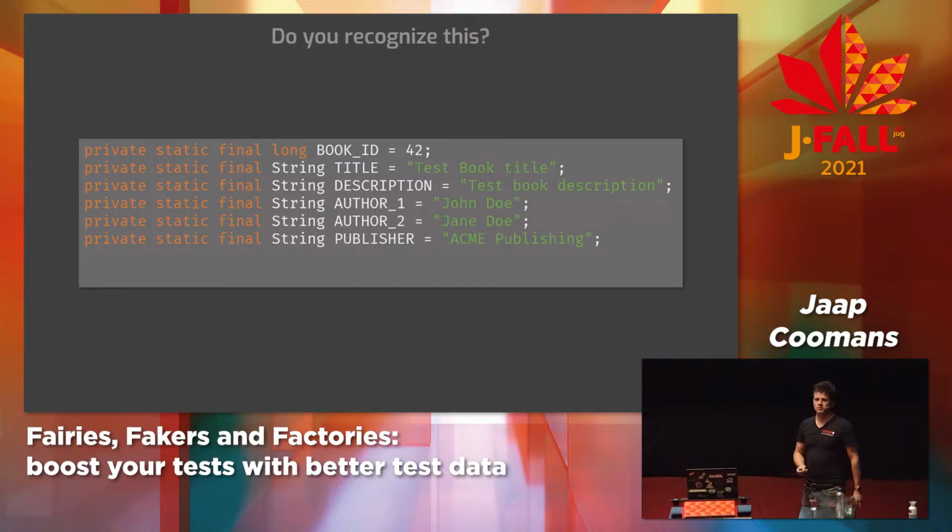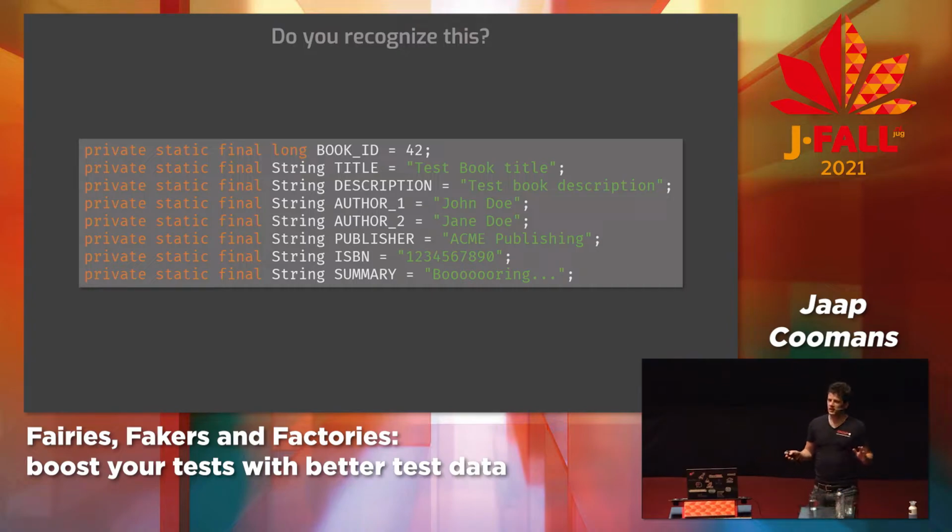I need a publisher. Well, Acme Publishing. Sounds nice. Also a very busy company. Then the ISBN. Is that even a valid ISBN? I don't know. I'll just smash in a string. It looks like it, I'm fine. Oh, this is so tedious. We can do this better.